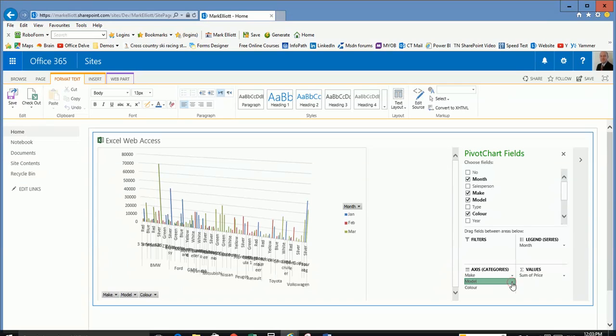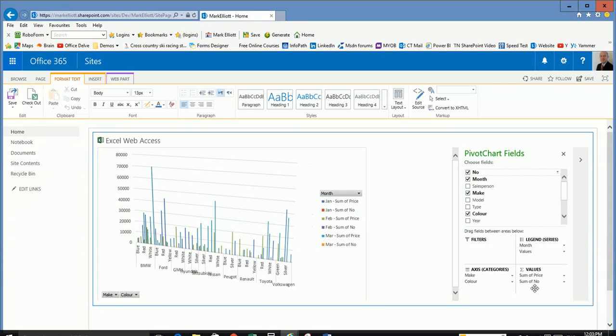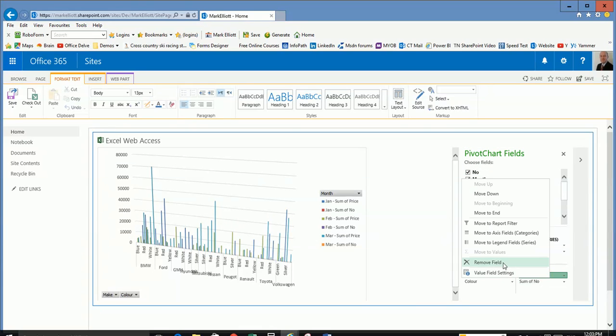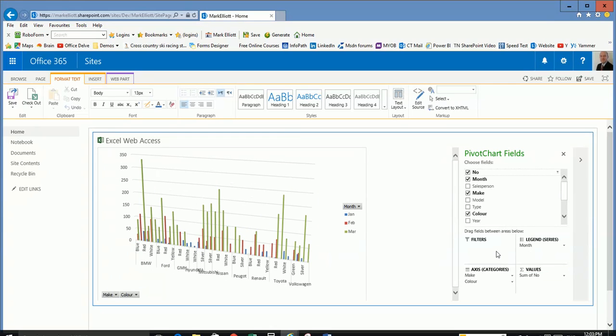I don't have to ring up anyone in IT to make a change. And I can manipulate the groups however I see fit. I can even change the values from sum to number of units. So as you can see, the Excel Webpart is a really powerful tool for generating dashboards for business stakeholders.